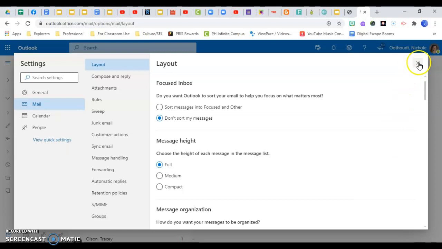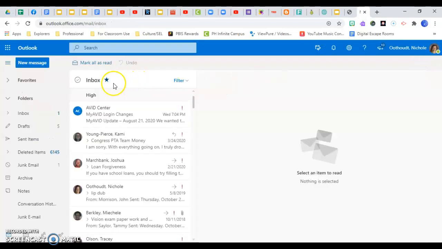And you will know that that's complete when you get out of that box and you come up here and it just says Inbox. So if for any reason it still says Focused and Other, it did not work. But as long as it says Inbox, then it worked. All right, good job.